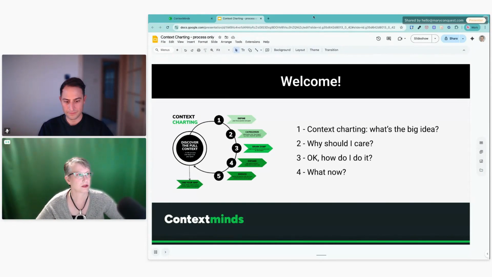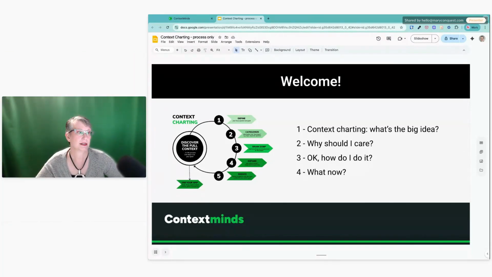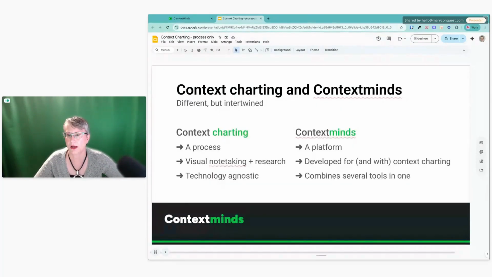I think you can all see my screen. The agenda is on the screen and it's pretty simple. What is context charting? Why should I care? How do I do it? And what now? So first of all, I want to talk about that relationship between context charting and Contextminds.